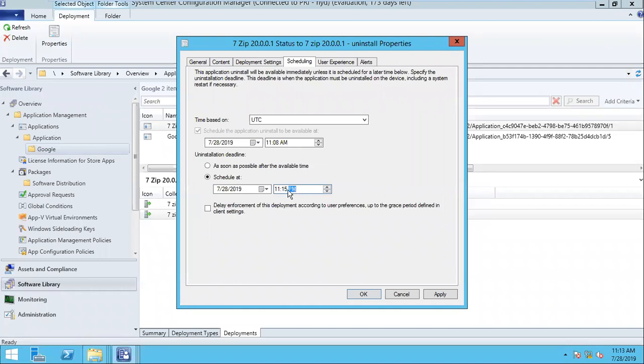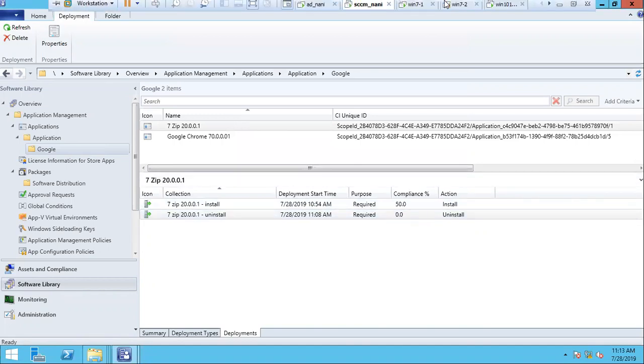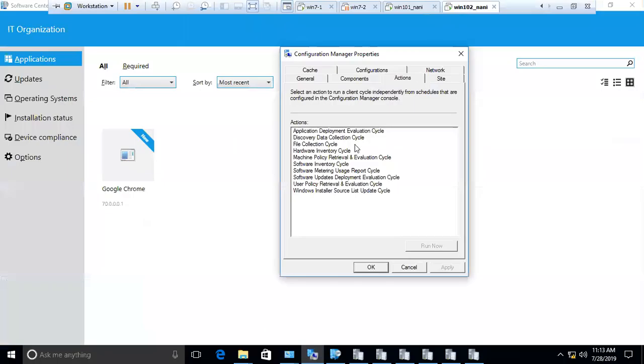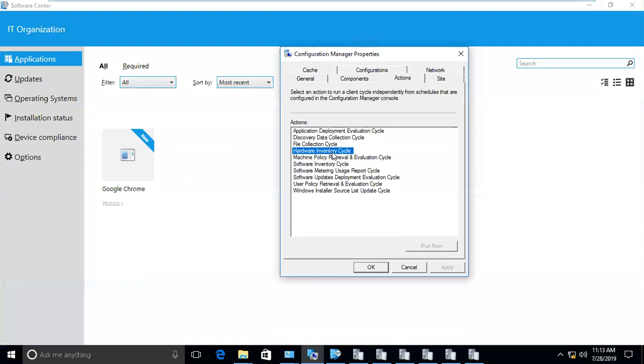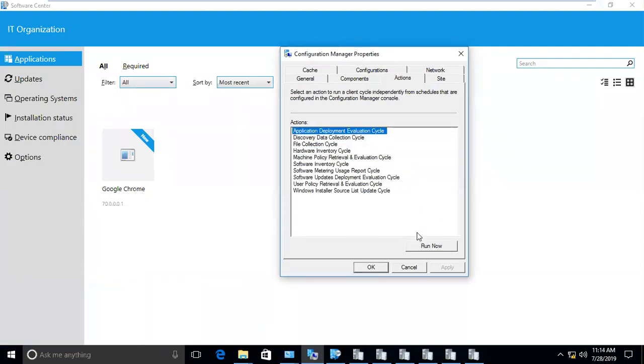Let me put it here as 11:20 a.m. The time also matters. Apply. It takes some time again to reflect. So what you need to do again, after 1 minute, you initiate the policy, because as it is 11 p.m., it will install only 6 or 7 hours later, once it reaches 11 p.m. Once the machine policy is received, after that you need to evaluate the application policy.